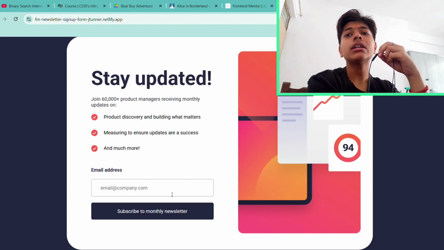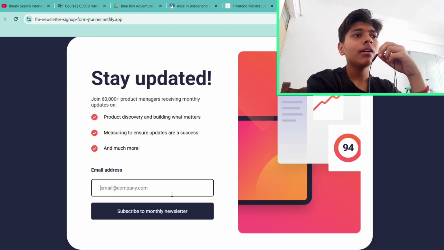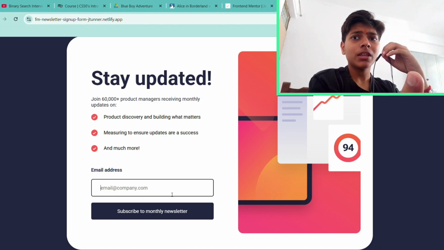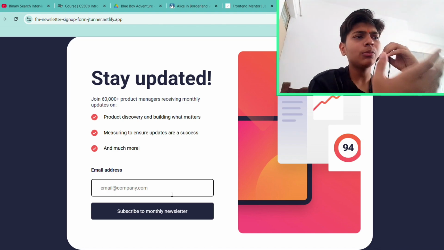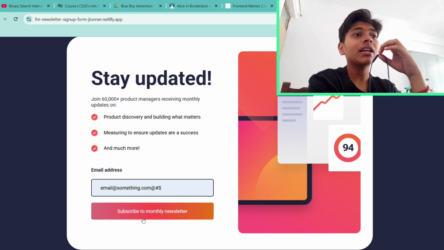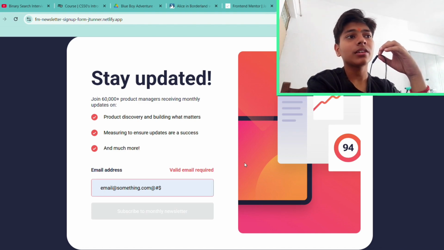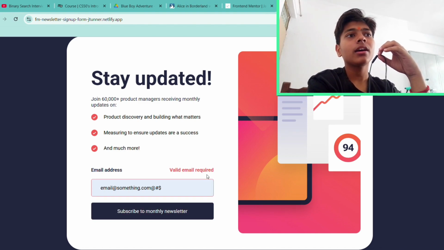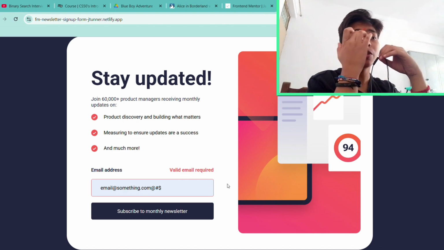Now let me show you the incorrect part, because there is also an invalid state. For example, what is an invalid email address, right? I would say any other symbols like this. As you can see, I have a hash and a dollar sign and another at, which just doesn't make sense, right? It should not be like this. Also, the part following at should not contain the symbol at. Now if I click on subscribe, the whole input turns red. It says valid email required, which means this is wrong. So you have to write a valid email.